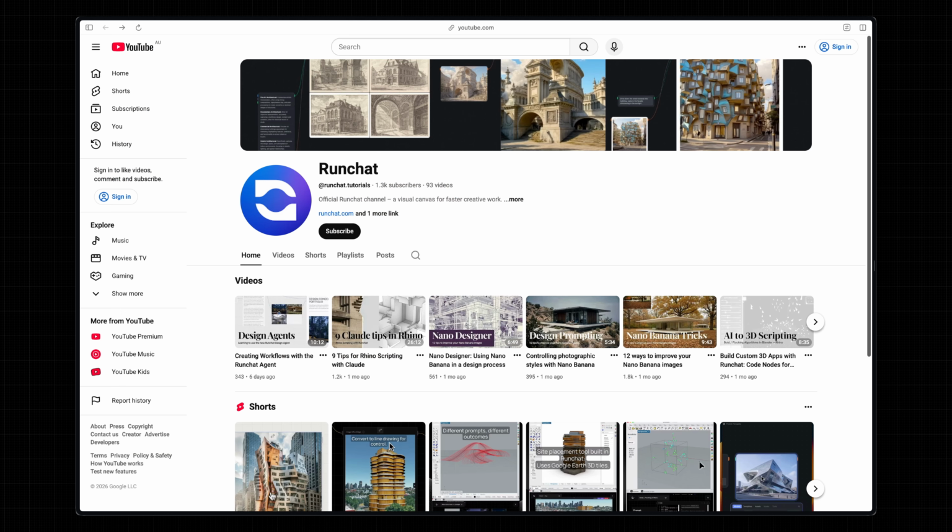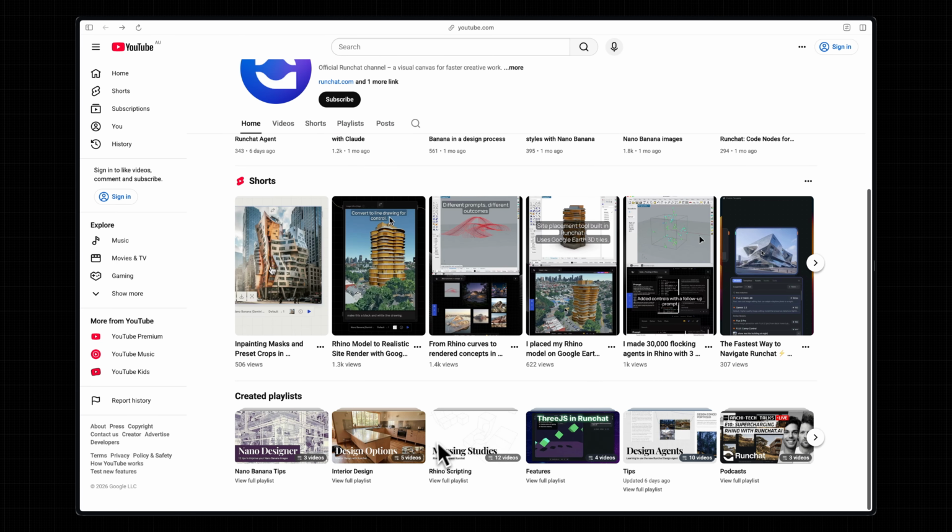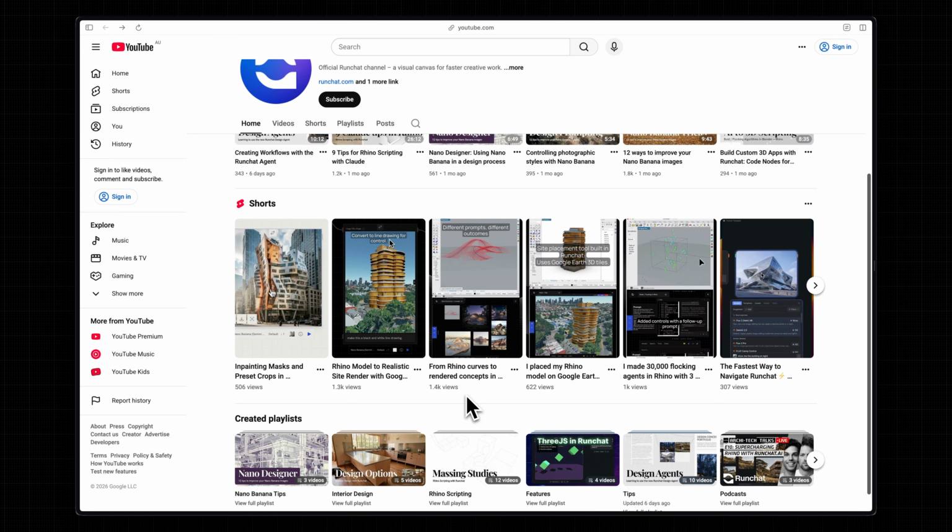For more details on how to use the Runchat for Rhino plugin, you can go to our YouTube channel. We have a few different playlists that cover different capabilities inside of the Rhino plugin.